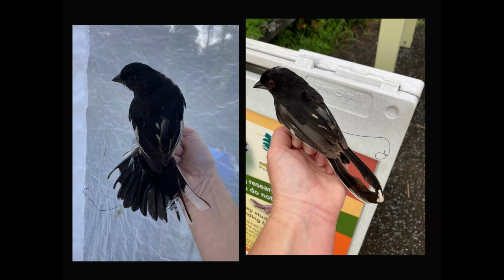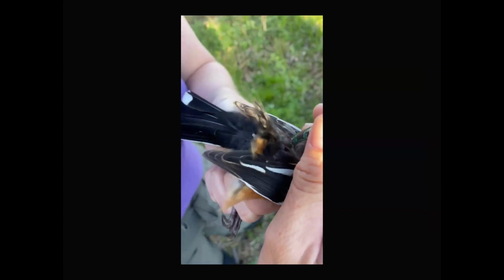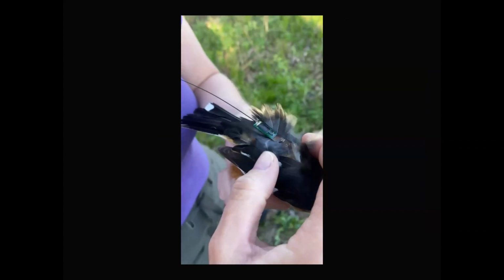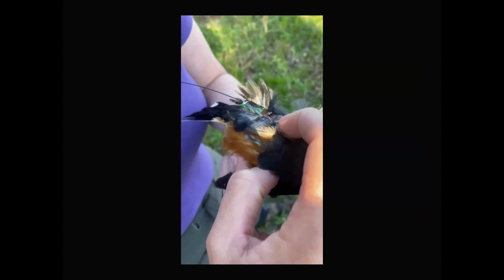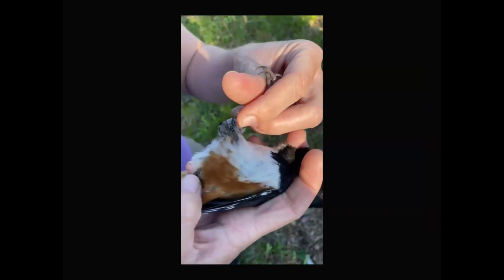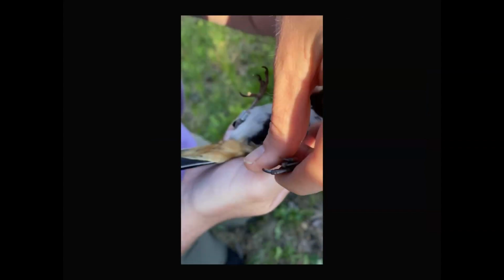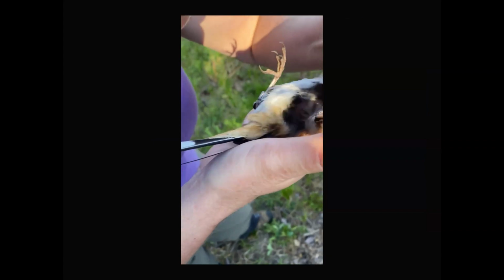But for the most part, hopefully this plays. So this is one of our eastern towhees that we caught in 2021. So it's one of our original tag birds. This is him in 2022, but he actually came back last year as well. So this guy's been on his same territory wearing his tag for 3 seasons now.